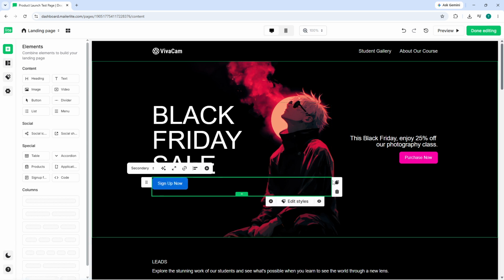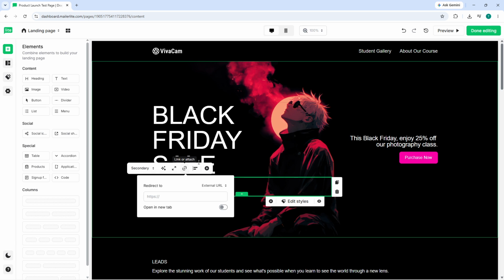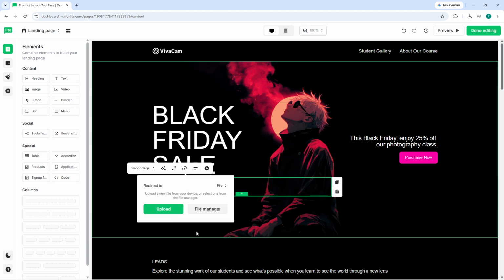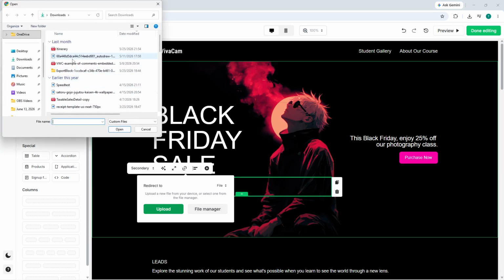While you're in the link settings, you'll also see an option to choose the link type. MailerLite gives you a few choices. You can link to a website, another landing page within your account, a form section, or a downloadable file. Each option serves a different purpose. For instance, linking to another landing page is great for a multi-step funnel, while linking to a downloadable file is perfect for offering a free resource without sending people away from your page. Choose the one that matches your goal.